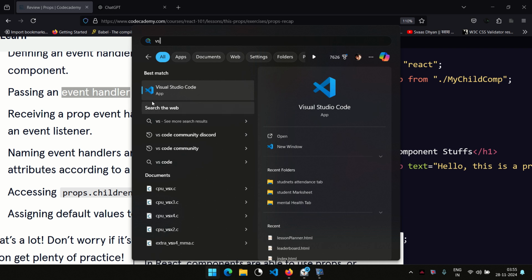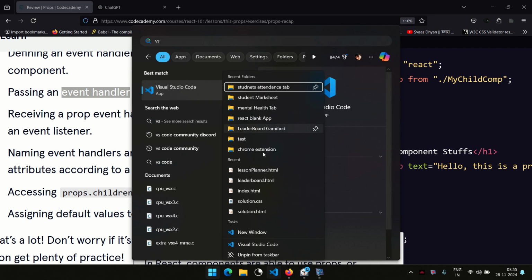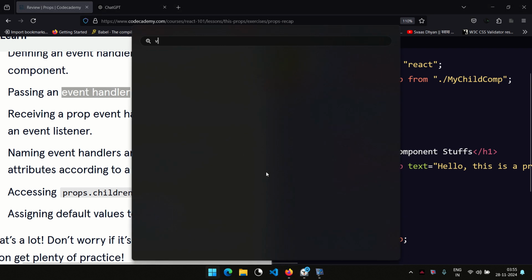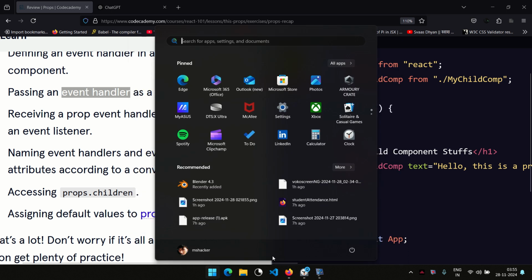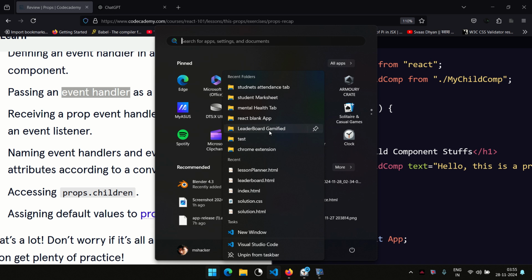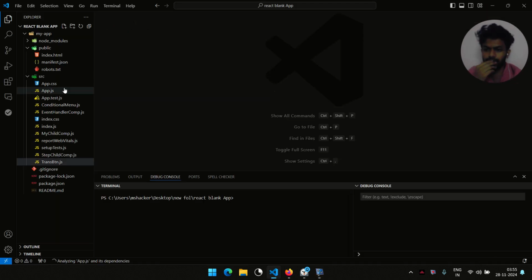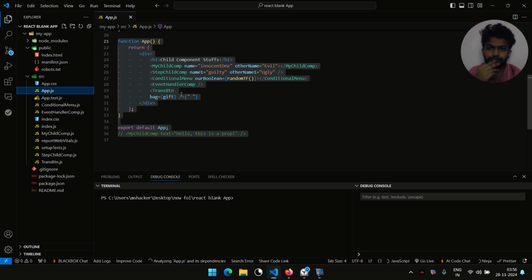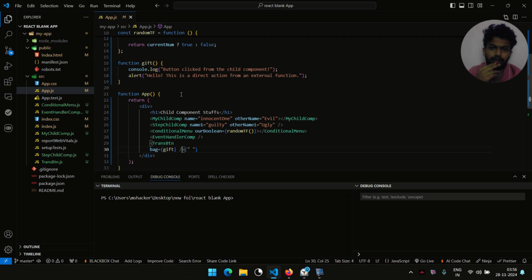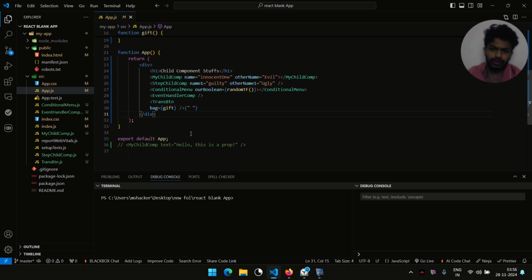Let me just open my VS Code. You have this blank app, the app which we created at the very beginning to experiment with all this. Anyway, so let's open app.js, I suppose. And here we have, what is this?